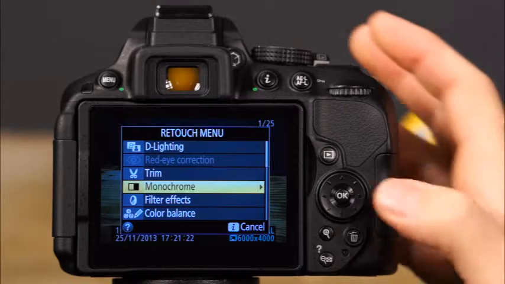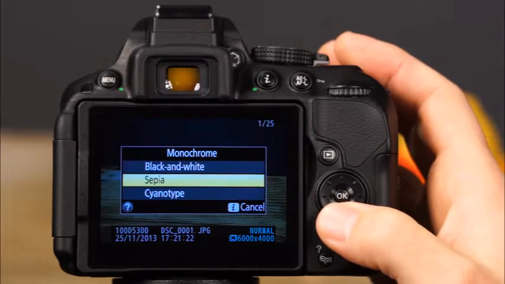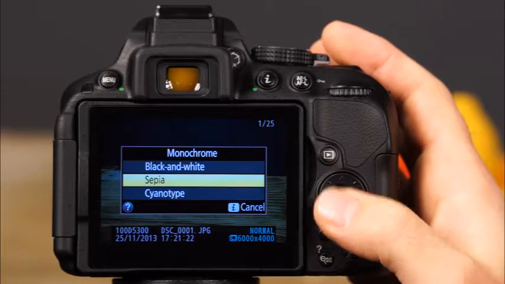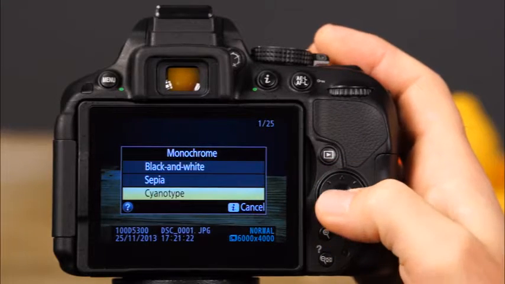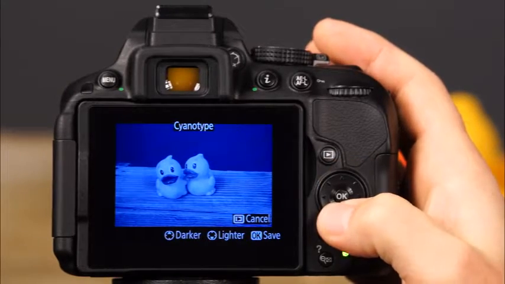Although your photo editing software will make it fast and easy to convert your color images to black and white, your camera will do a great job with this task as well with the monochrome menu option. You can choose from black and white, sepia or brown tone, and cyanotype or blue tone. With both sepia and cyanotype, you can adjust the intensity of the color with the multi-selector's up and down arrows.